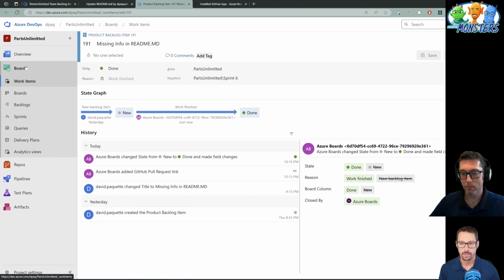So that's a quick overview of the integration between GitHub and Azure Boards, how to turn that integration on and do very simple linking between pull requests and work items. Super nifty and very useful, I'm sure, for all those product managers out there.